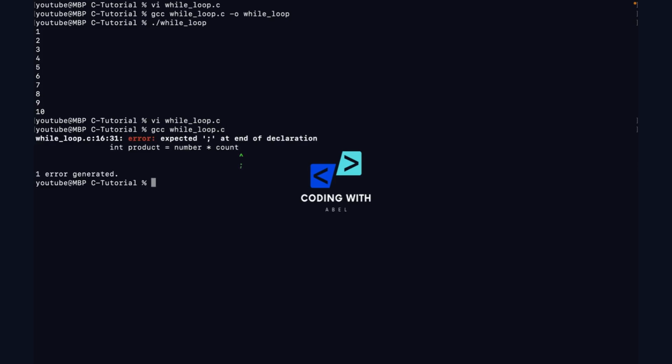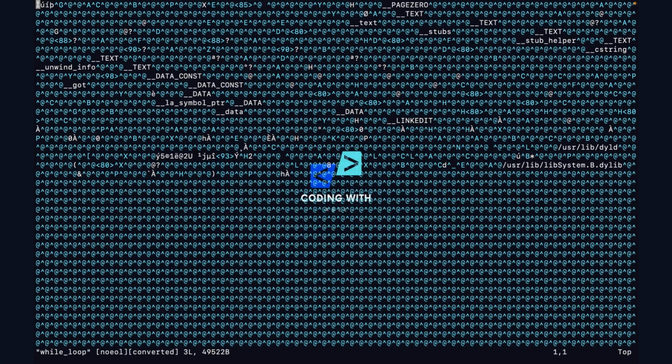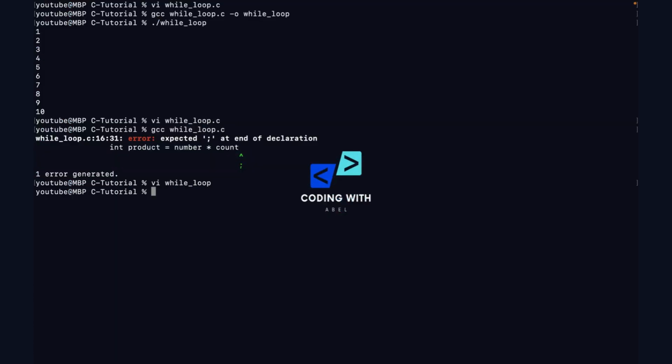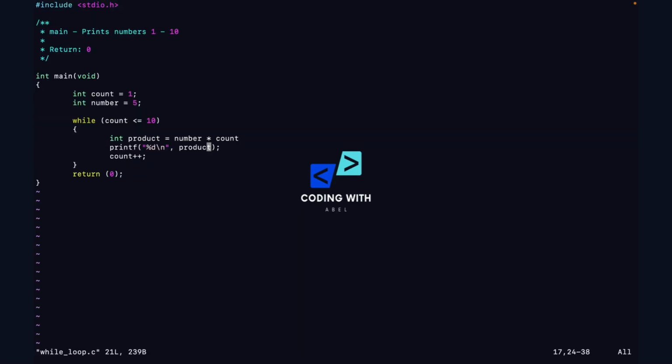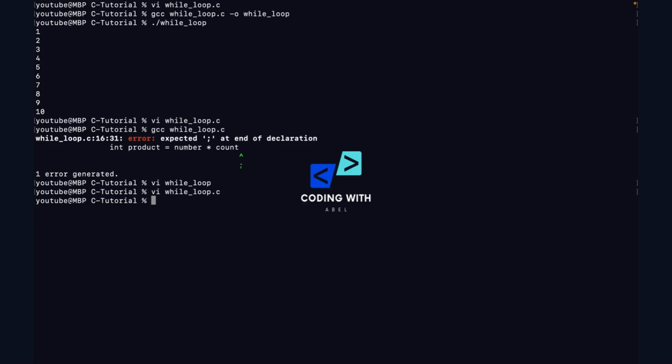We're going to compile the file again with gcc while_loop.c. Oh, we have encountered an error. It seems that we've forgotten to put a semicolon. So we're going to go back and fix that. Again, I got into the while_loop file instead of while_loop.c. So inside here, we forgot a semicolon at the end of the int product line. We're going to add the semicolon, save the file, and we're going to compile it again.